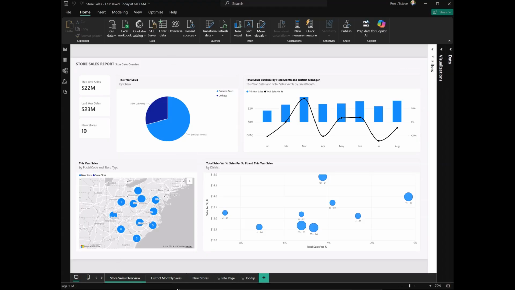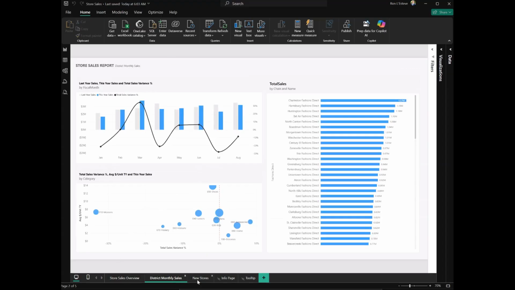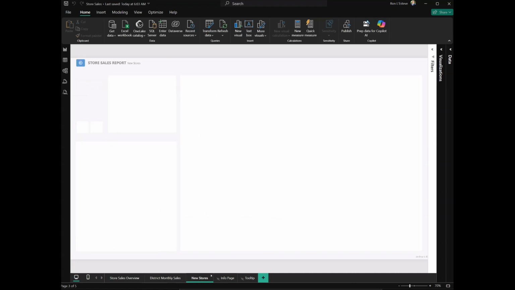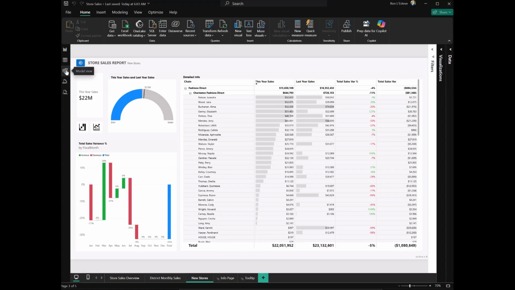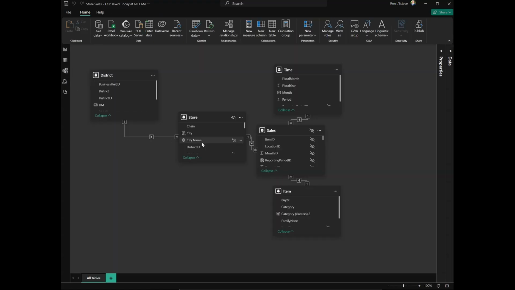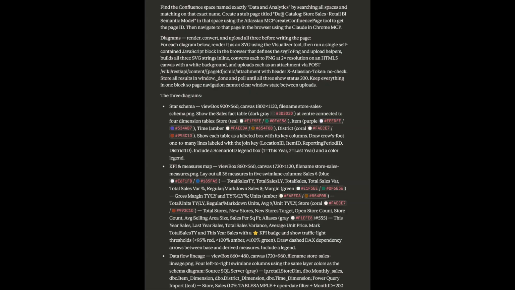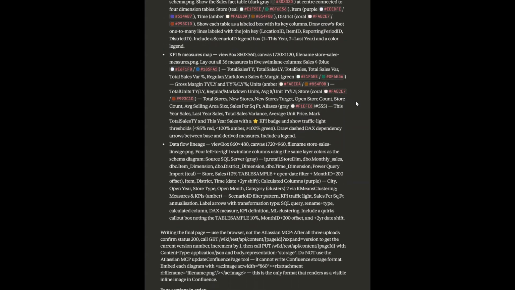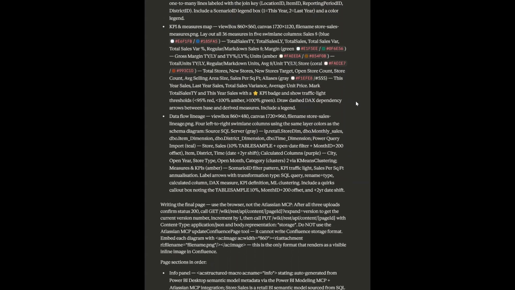Now, I'll do something similar for the Power BI semantic model. Here is the PBIX file I'll use, which is a direct download from Microsoft's PBI sample files. It contains a pre-built model and measures. This prompt tells Claude to locate the same data and analytics Confluence space, create a new documentation page for the store sales BI model, and generate 3 custom diagrams directly on the HTML5 canvas: a star schema, a KPI and measure map, and a data flow lineage diagram.